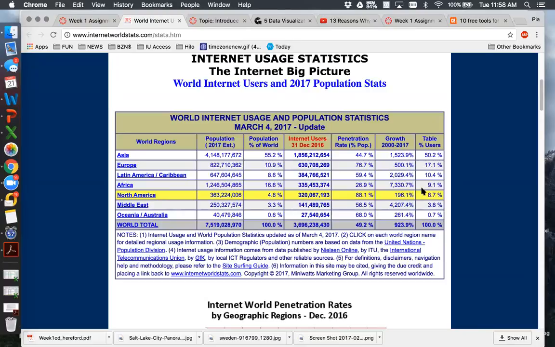Okay, so going back to the growth. So you see here then, where is the biggest growth? Somebody said Africa. Okay, so 7,000% increase since 2000 of internet use in Africa. And then second is the Middle East with 4,000% increase. And then we go to Latin America, Asia, and North America is clear down here at 196%.